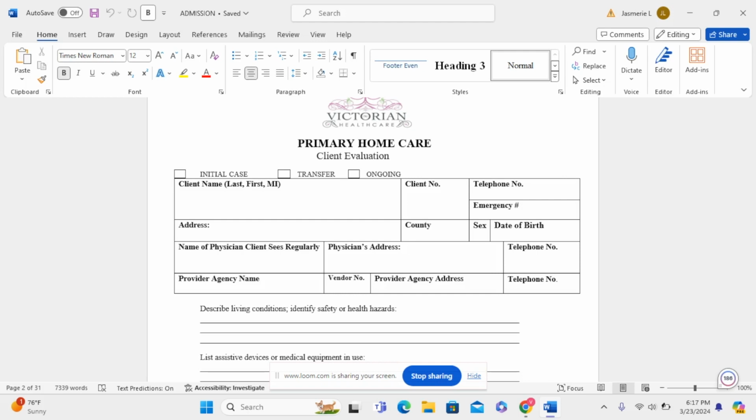Most of the time, the physician name will not be on your authorization. Just make sure that whenever you go out there and fill out the paperwork with the client, you ask, because like I said, it's very important not to leave anything blank on these forms. And then the provider agency, that would be your agency. You would put the name of your agency, your vendor number, your address, and your telephone number.